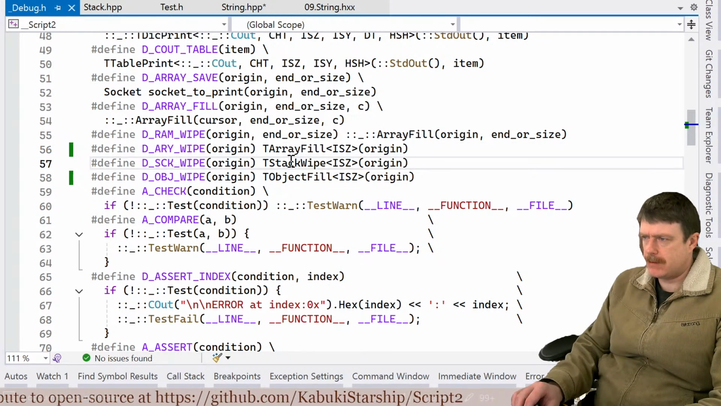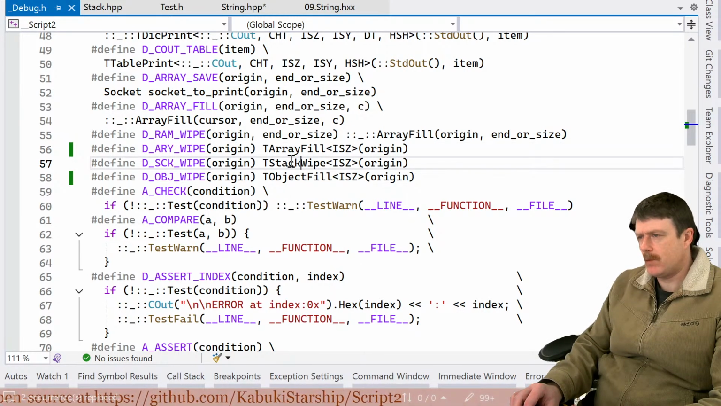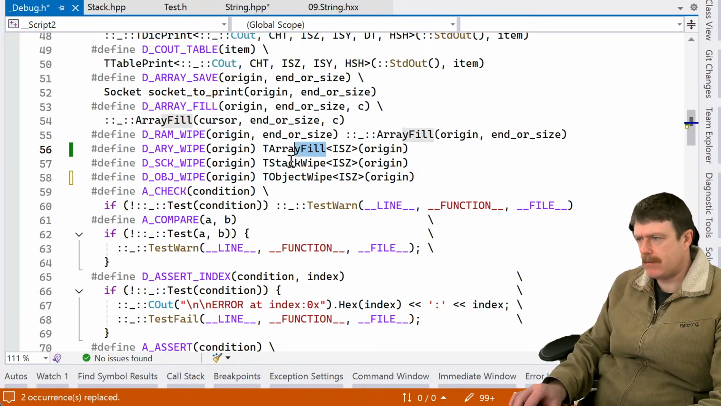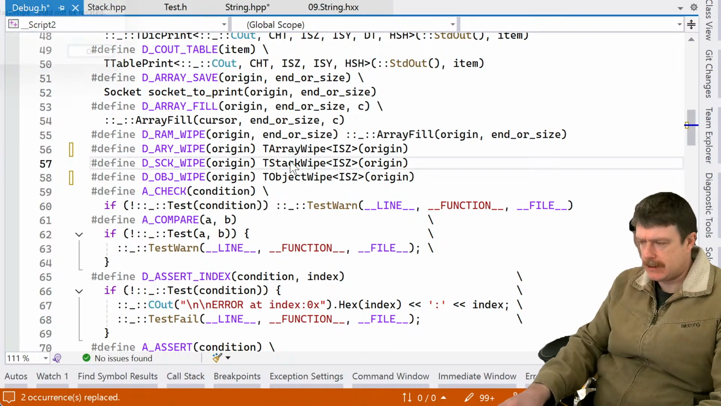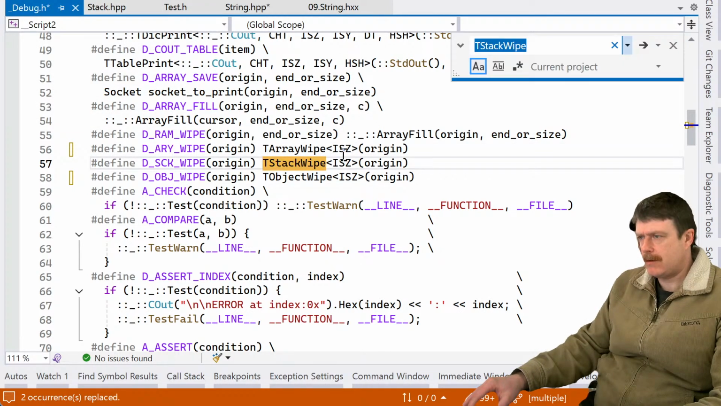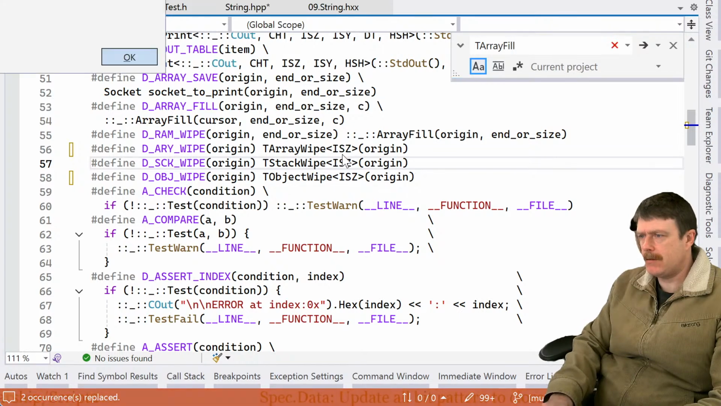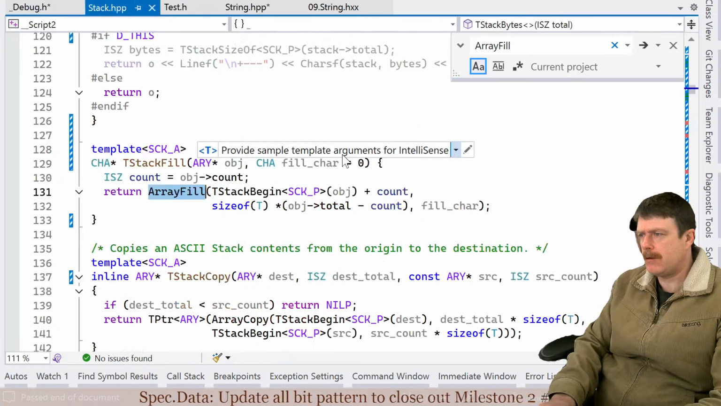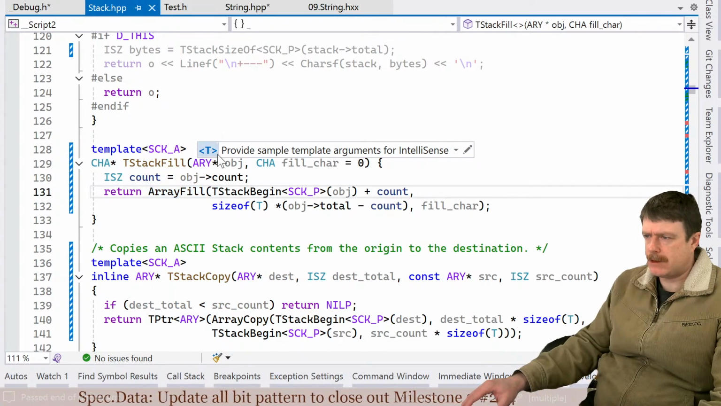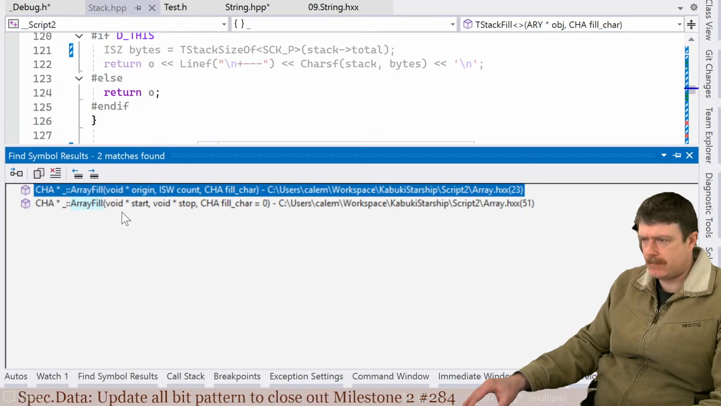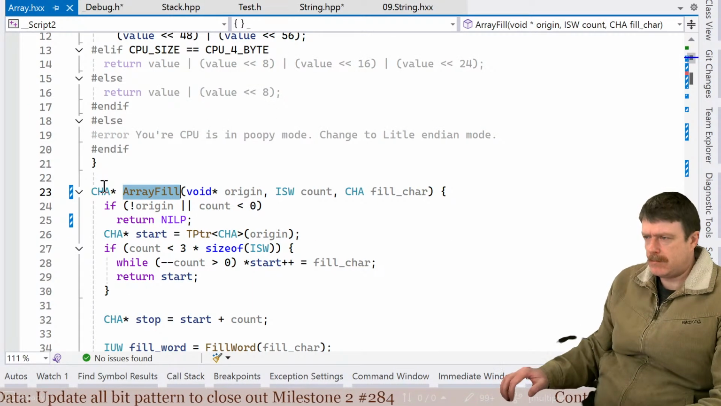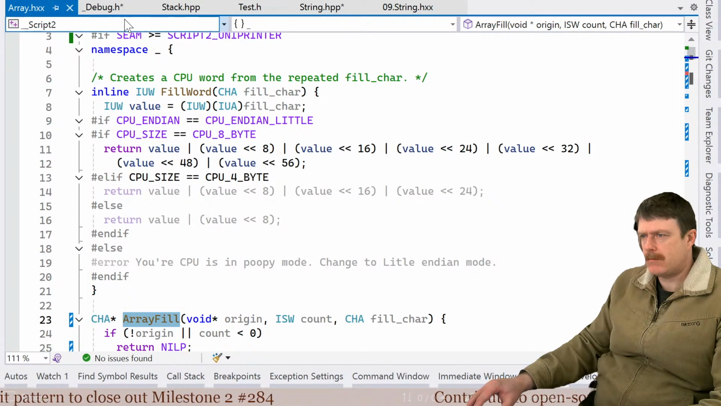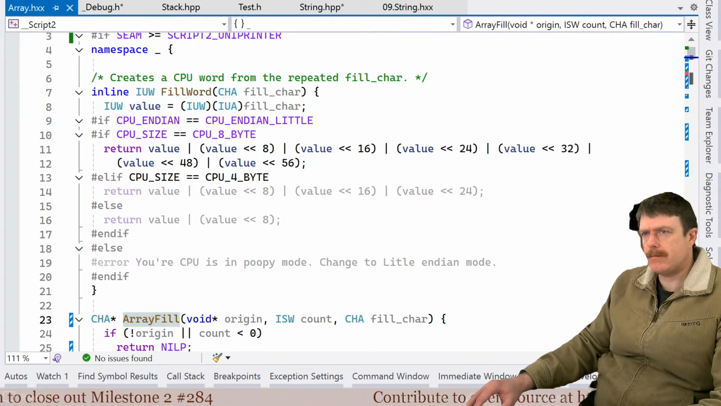Wait, stack wipe. What's the difference? TAutoObject. And this one, wipe. TArray fill. Array fill. Stack fill. Array fill. Count. Okay. Array fill, it seems to be okay.